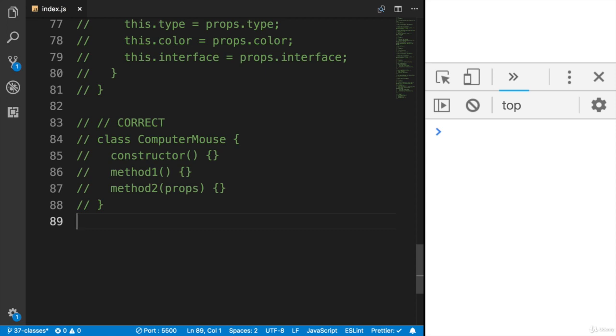Let's move on with ES6 examples, and next one will be example 6. And in this example, I would like to show you how you can set default values for specific properties of each instance of the class. Default values for properties.